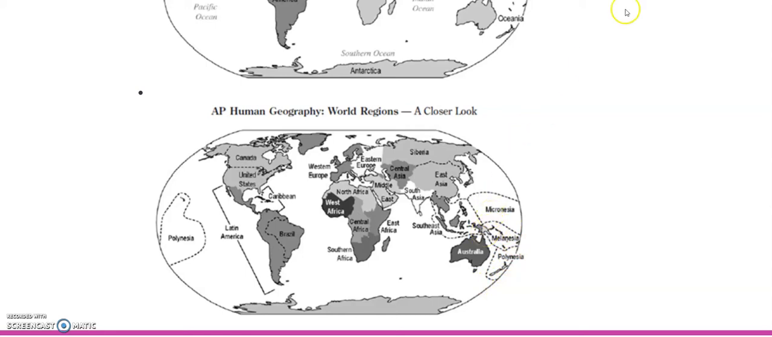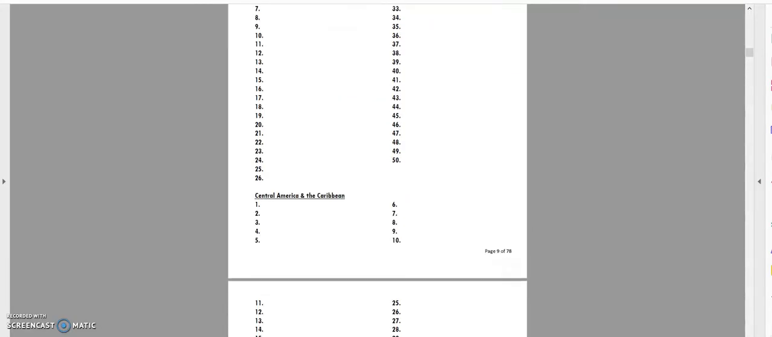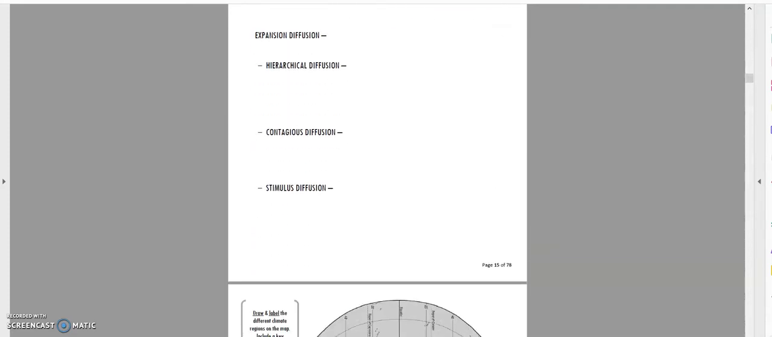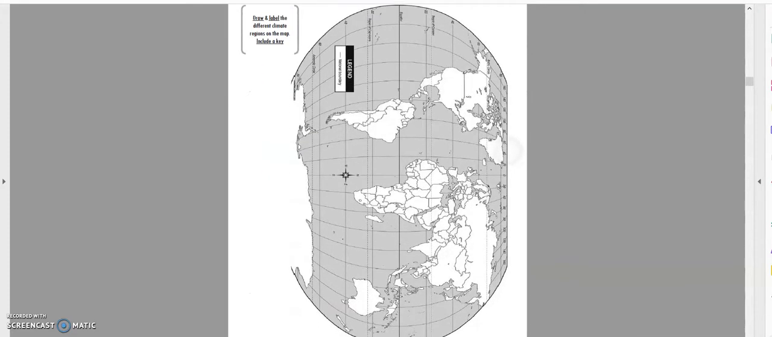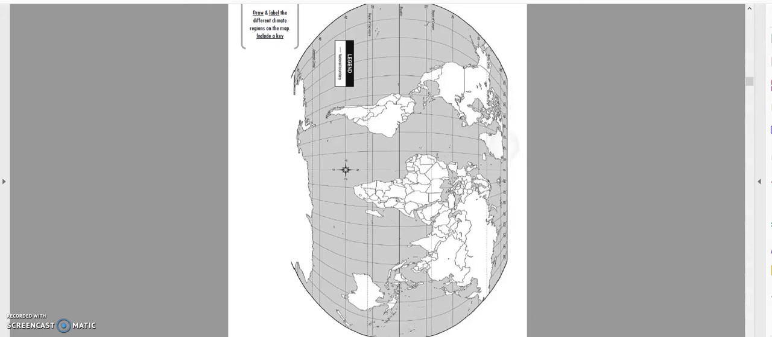The next map that you guys have, let's scroll past these, is the climate map. Okay, so on the climate map, it says draw and label different climate regions on the map, include a key. I haven't posted the picture yet on Canvas. I'll go ahead and get that in there, but you can find this map on page number 36 of your textbook, or you can refer to the assignment that you've already done regarding the climates.